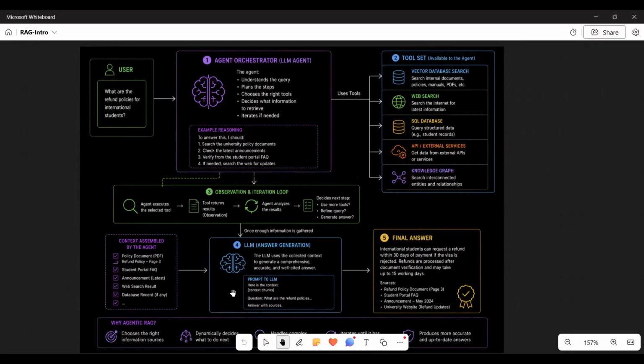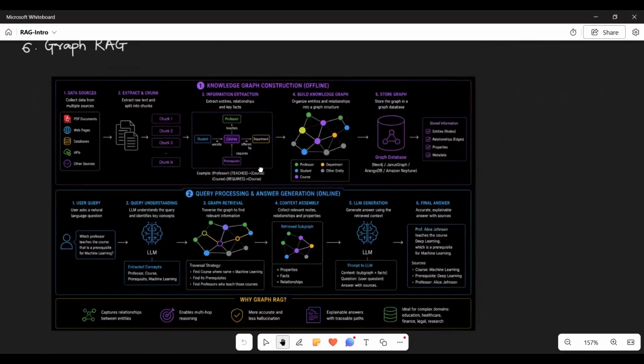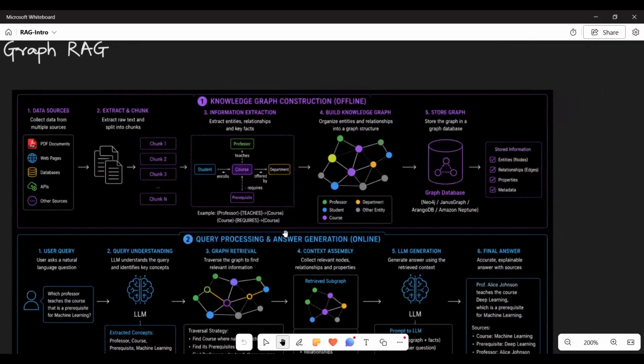Now this agentic RAG is meant for complex workflows and autonomous AI assistants, any system where a single vector search is insufficient. So I hope you understood this RAG architecture. Next is our graph RAG architecture. From the word itself, graph, that means here we have to make use of something called graphs.